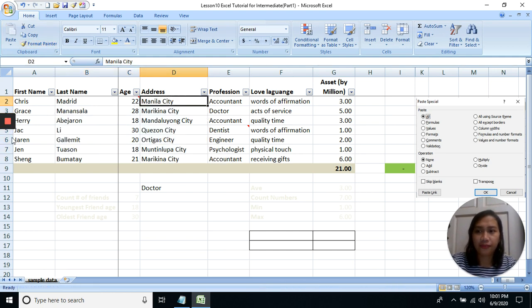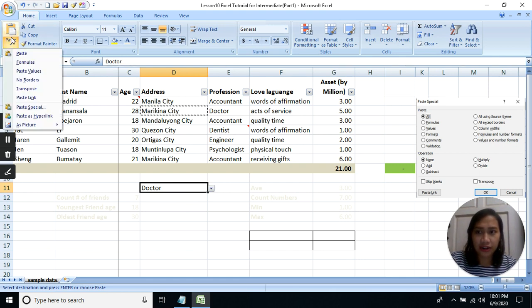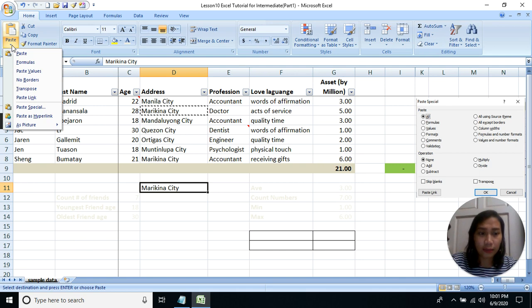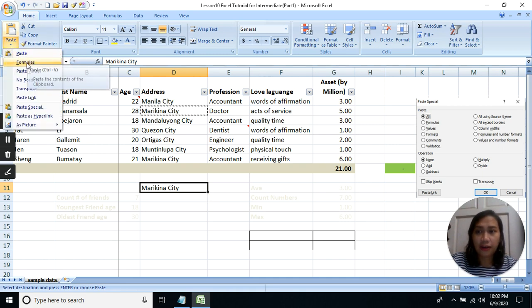So the fourth command in our Clipboard ribbon group is the Paste. When we copy something, we click copy and then we paste it here. We also have other options for the Paste command. As we click the upside down triangle button, you will see here other options.